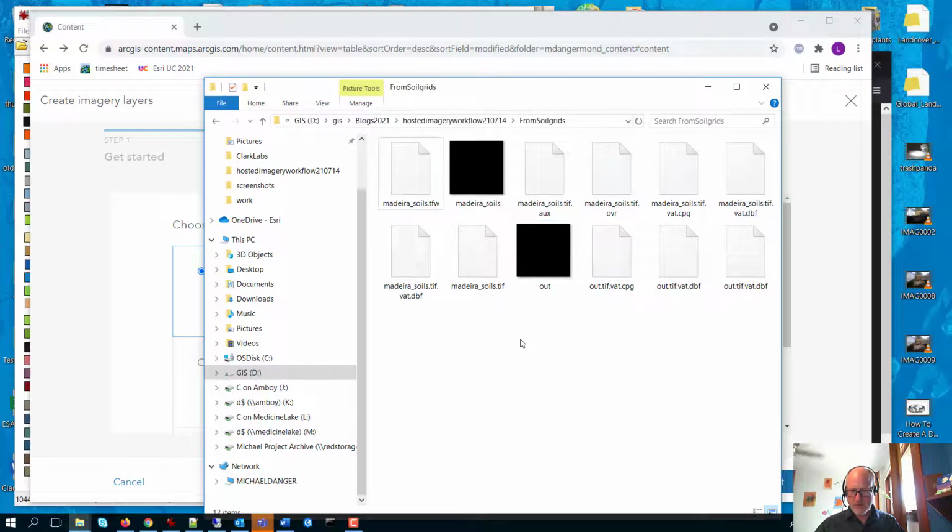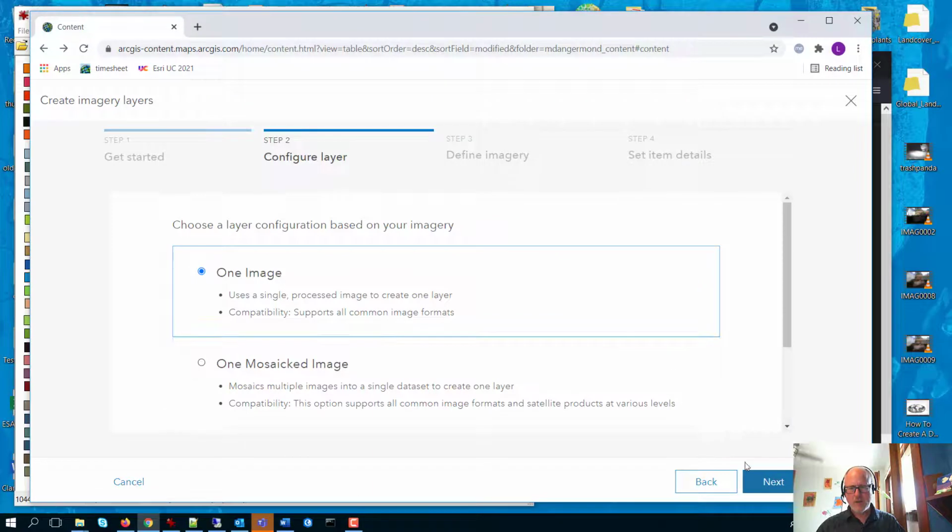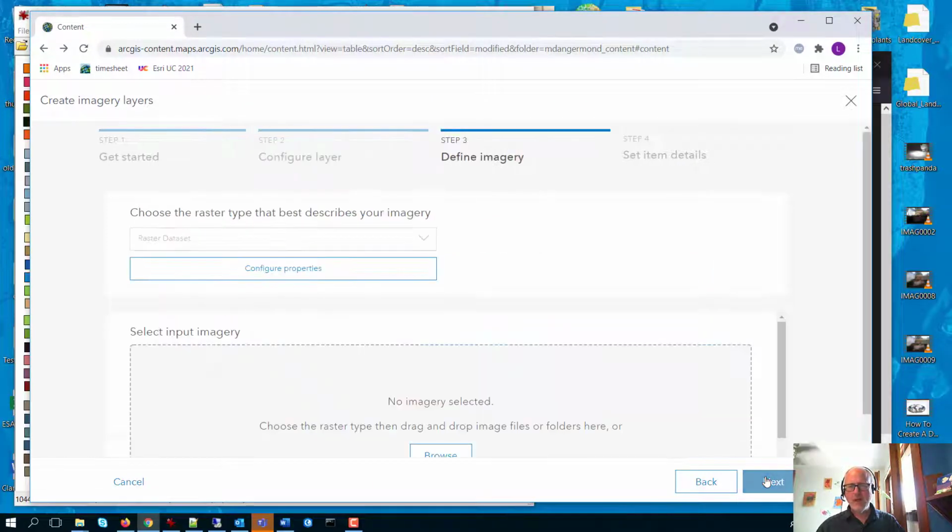Yeah, so there's all kinds of files in here. There's madeirasoils.tif, but then this vat.dbf, so that's ArcGIS Pro created that and stored all the values we worked with that way. And let's click on Next.